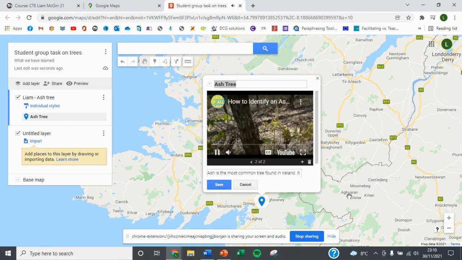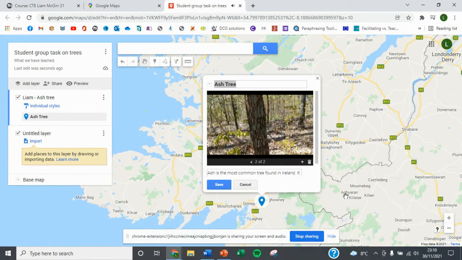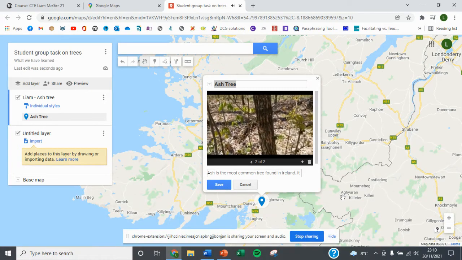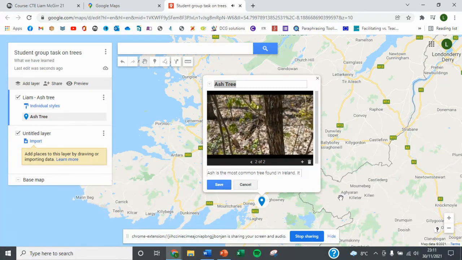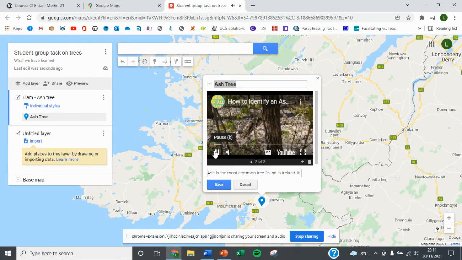Alright everybody, so I'm going to show you how to identify an ash tree, and specifically a dead or dying ash tree. That way you can find the tree.